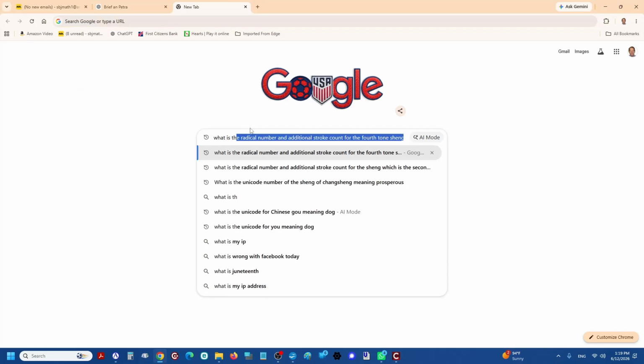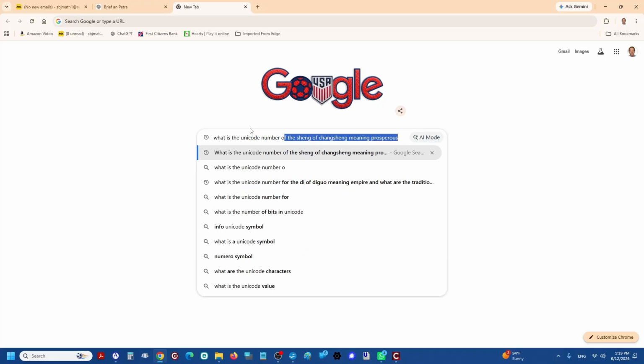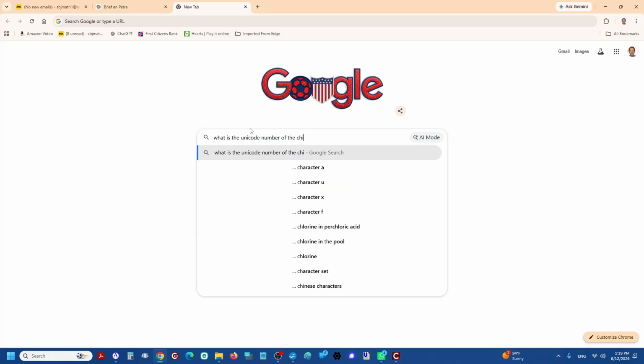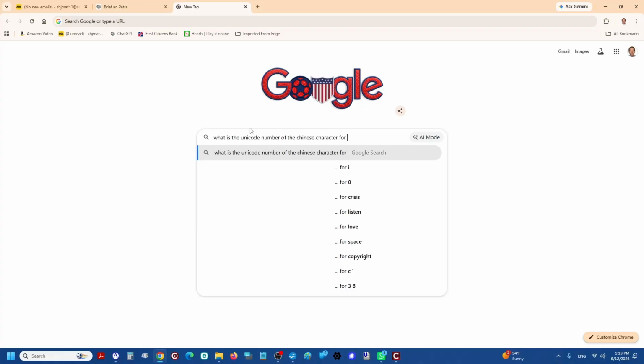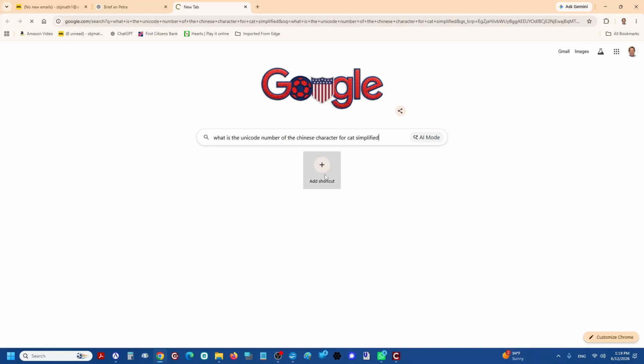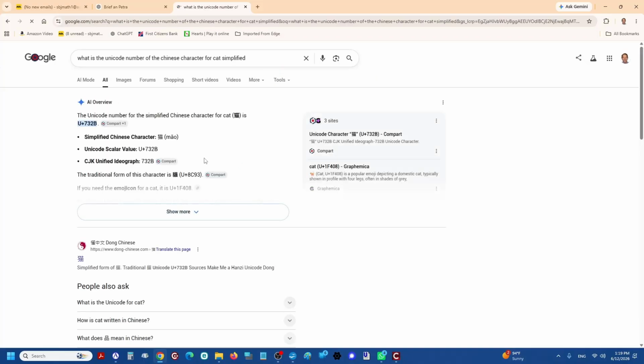What is the Unicode number of the Chinese character for cat, simplified? And the Unicode number is 732B. 732B. So let's go back and put that in.